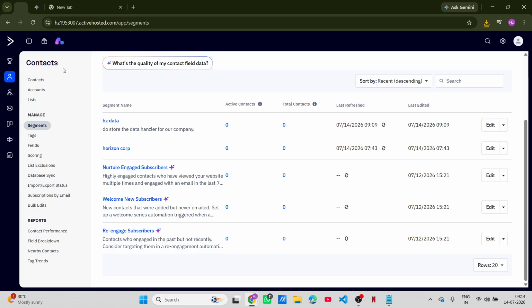Additionally, you can use your saved segments for automation. By connecting your segments to automated workflows, you can ensure that your messaging stays consistent and timely without having to constantly monitor your lists. And that's it. You've learned how to navigate and make the most out of the Saved Segments library in ActiveCampaign.